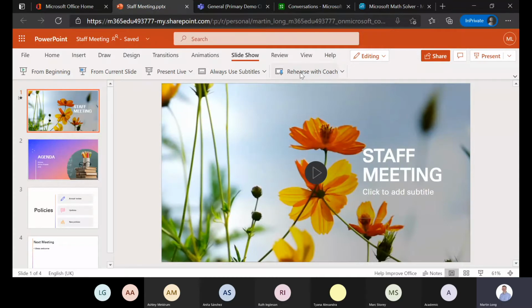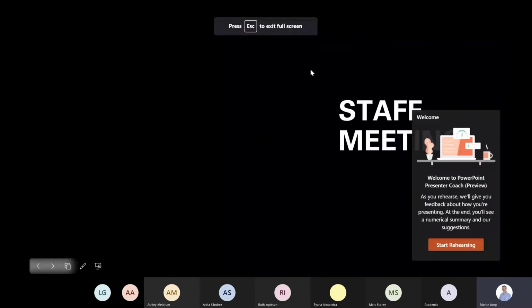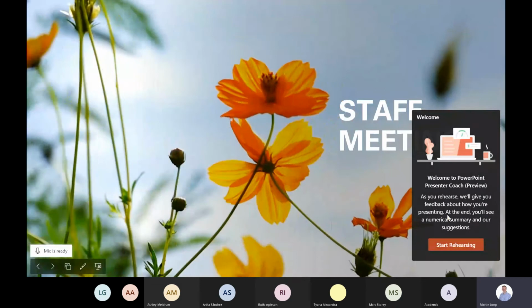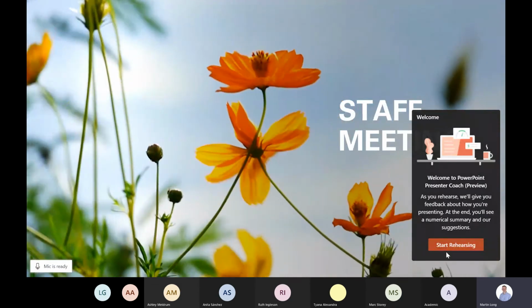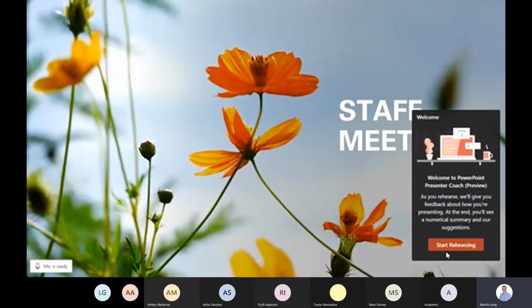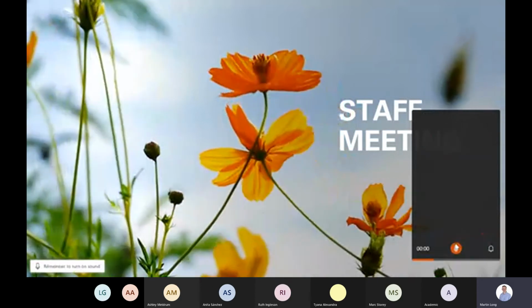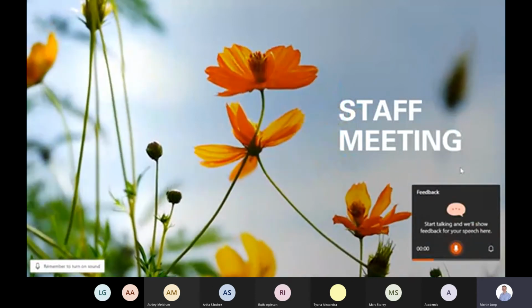So if I go into Rehearse with Coach, what you get is a different PowerPoint view. So it loads up, and I'm prompted down here in the bottom corner to start rehearsing with the coach enabled. Remember, this is only available in either the latest desktop version of Office or the online version. But if I start rehearsing, it gives me a little recorder.